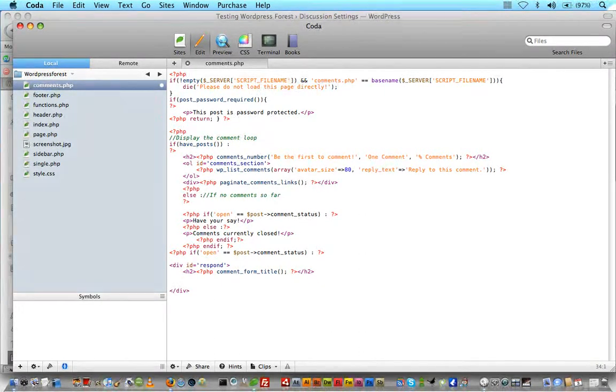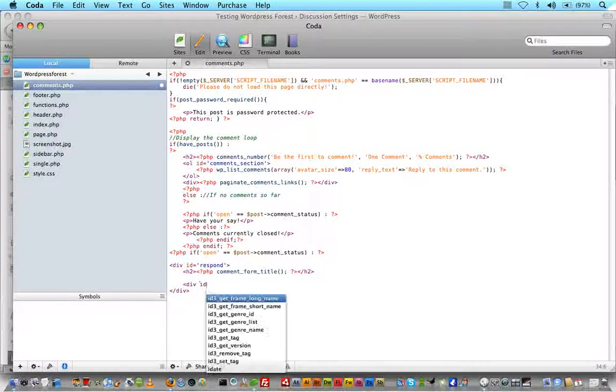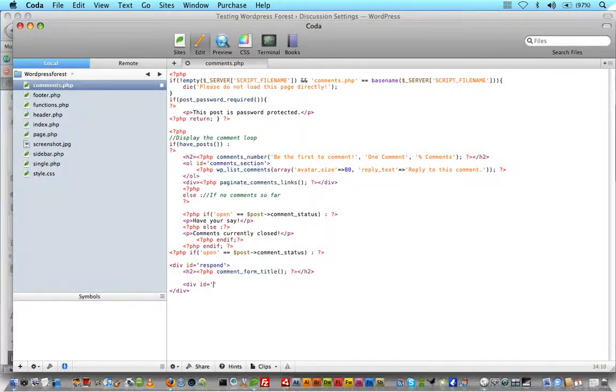Okay, next we need to add a div and some PHP to have the cancel reply link show up. So this would be if somebody clicked on reply to this comment and then they decided, I don't want to reply to this comment anymore, I just want to post my own individual comment. So we'll give it a div ID of cancel comment reply. Close out our div.